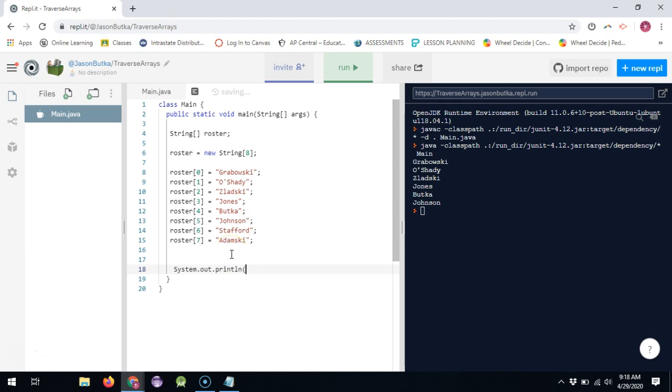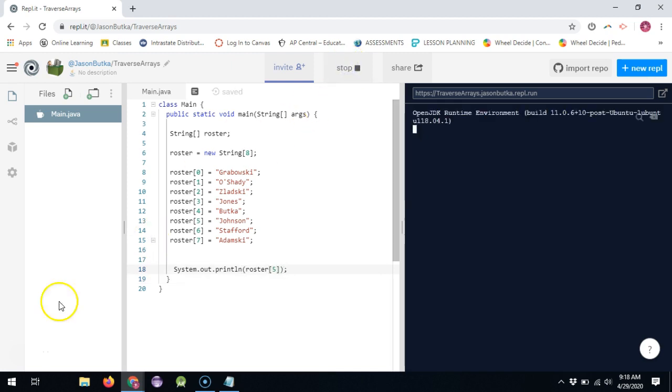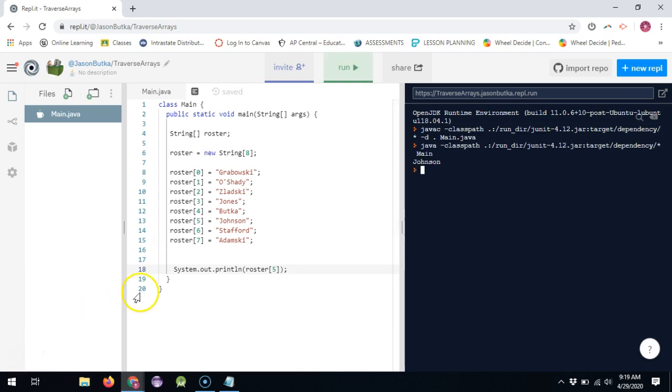Now, last video, we were able to System.out.println, and we would call an element of the array, and then get the output. So I'm going to do that again real quick just to verify that that works. And you can see we print out Johnson. Johnson is the 1, 2, 3, 4, 5, 6th element in the array with the index of 5. Therefore, it prints that out. So I'm going to cut this, Control X.